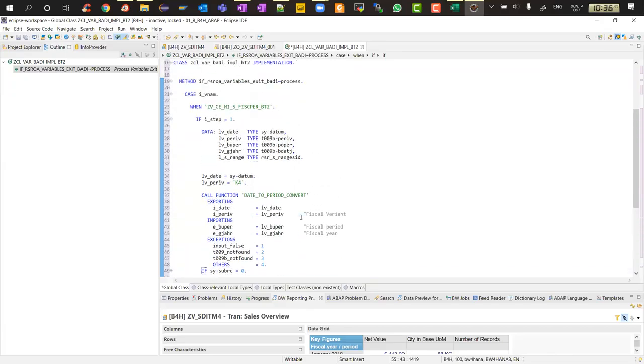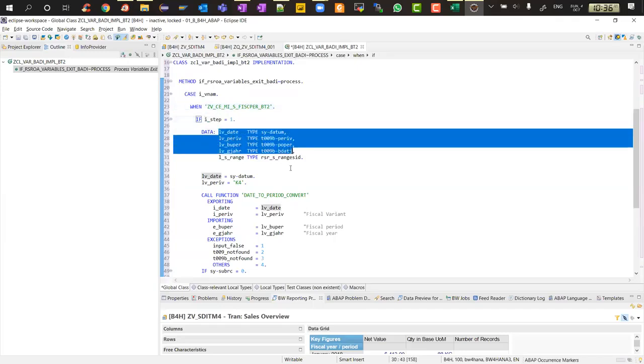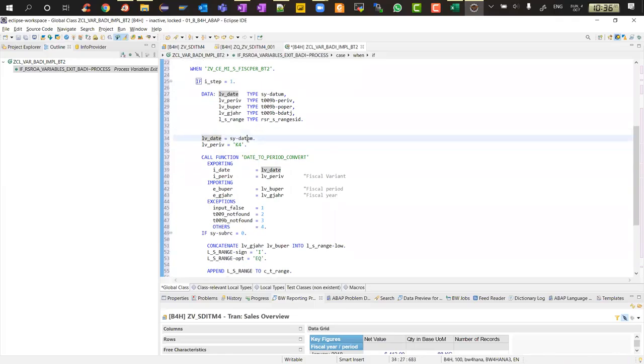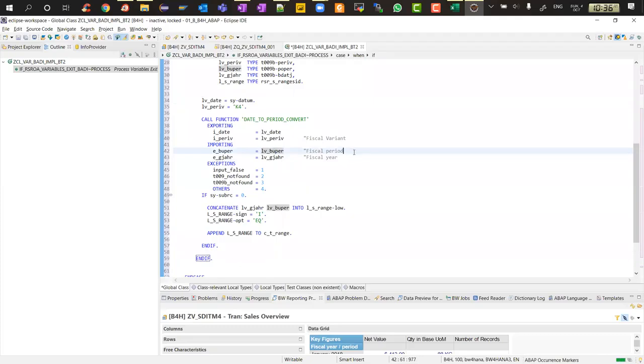That's fine. So now we have defined case I vnam. That means we will check the variable name. If it is this, then we will check if the I step is 1. If it is 1, then we are defining some local variables. Then we are assigning the system date to this local variable. The fiscal variant is K4. Passing them to the function module, getting the fiscal year and fiscal period, concatenating that, because the format of this is basically YYYY PER.